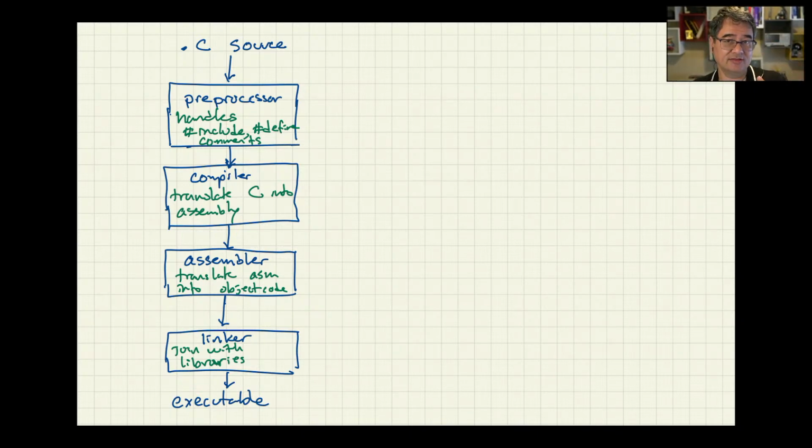Along the way, some intermediate files get generated. After you go through the compilation stage, you end up with a .s file, the assembly language file. You don't normally see that file. It gets erased after you do the compilation step, but it's there. And then after you do the assembly step, you end up with a .o file, which stands for object. And then finally, after the linker is done, you end up with your executable.